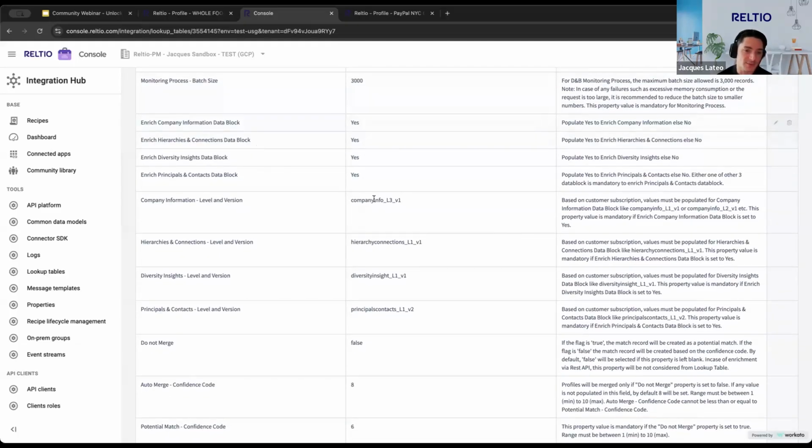Data blocks, these are what we support out of the box. We already covered company info and hierarchies and connections as core data blocks. We also support diversity insights and principles and contacts out of the box. But let's say you did not choose to license those data blocks, that's totally fine. You would need to, however, come to the properties and set the data block to no, so that the requests do not include those data blocks as part of the request.